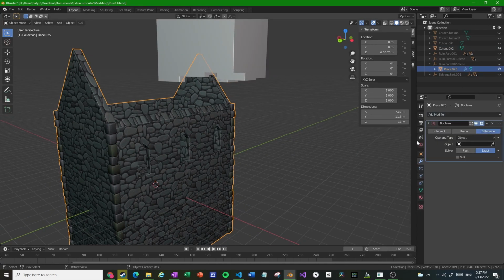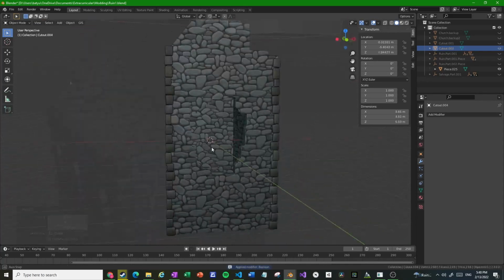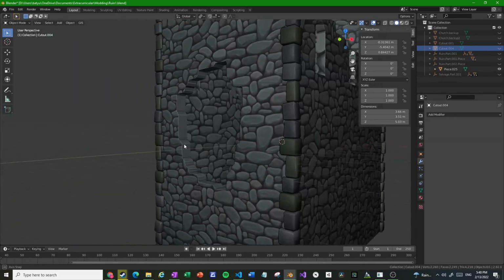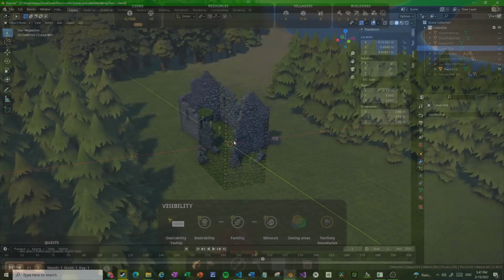So we'll do a Boolean difference. There, we've got a nice straight edge. So now we've got a nice gap in the wall, which looks pretty authentic.